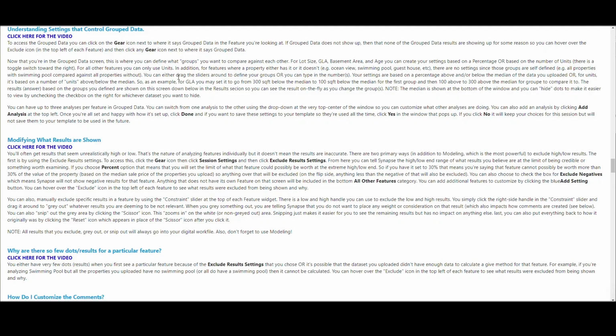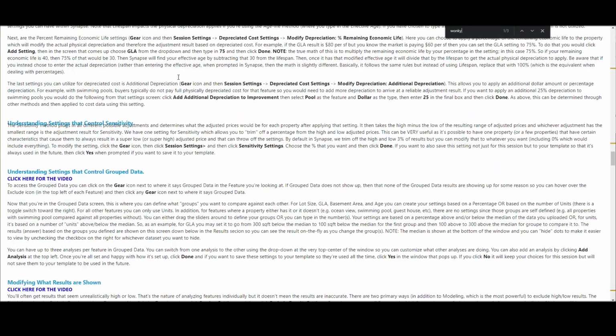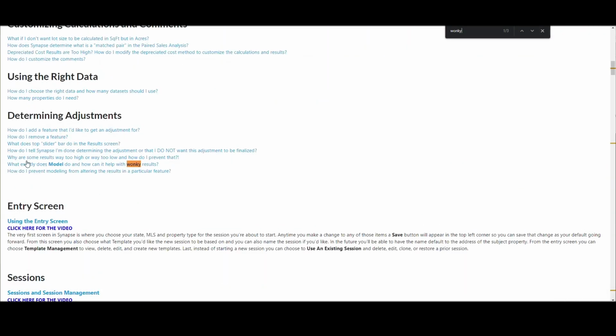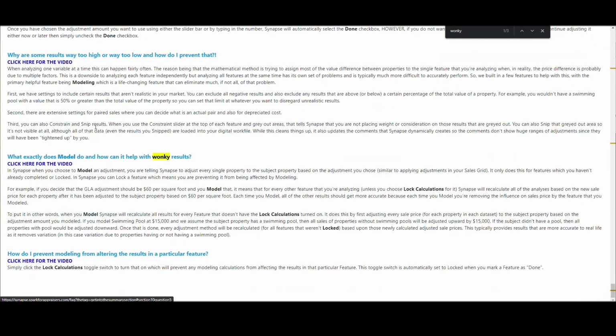You can also do a Control F in here, and I can search for wonky, like what to do when you get a wonky result. And that's right here. I click that, and here is that section. So what exactly does modeling do, and how can it help with wonky results? And I go into it, and of course there's a video where I go into details on what modeling is and how it can help.